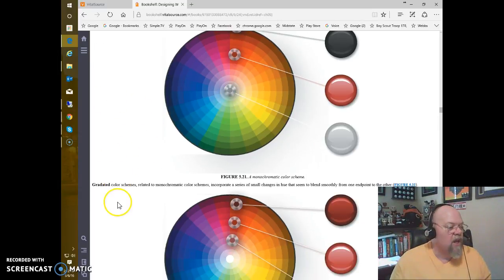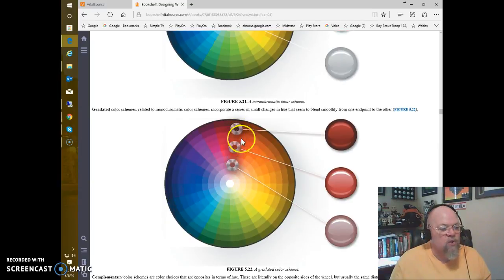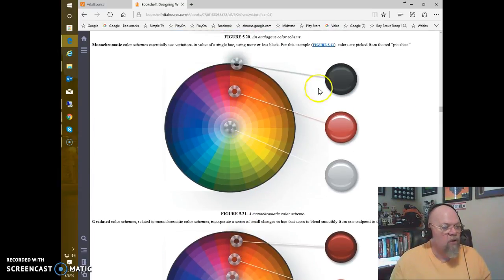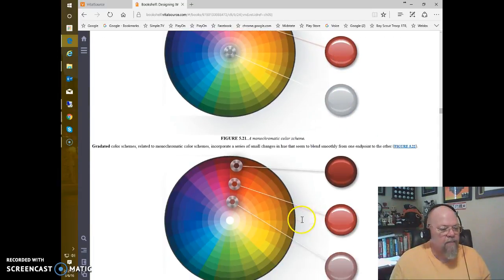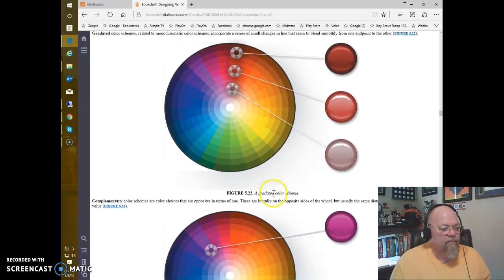And then we have gradiated colors, which basically then we go in between those from all the way dark to all the way light. We pick a slew of colors in between. So monochromatic is this really dark, the lighter, and then the lightest. And then if we use gradiated, we have kind of a darker red, a lighter red, and a lighter red.